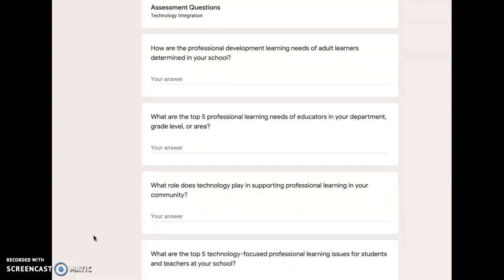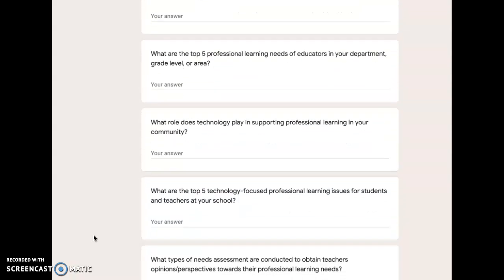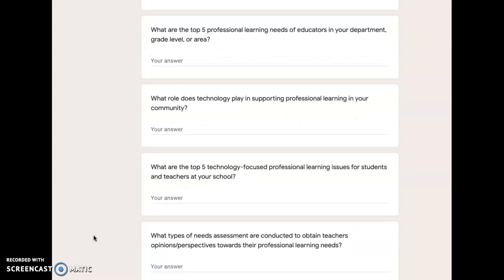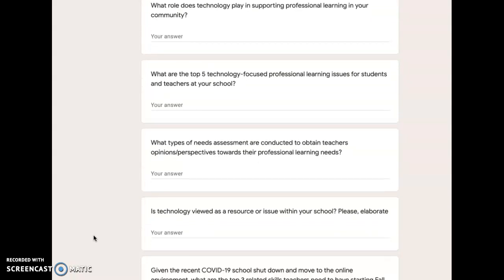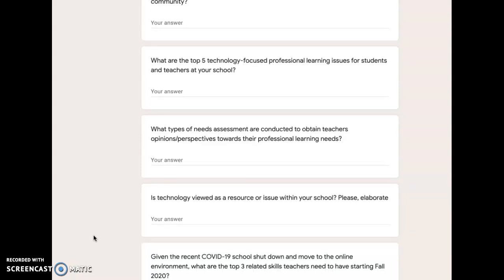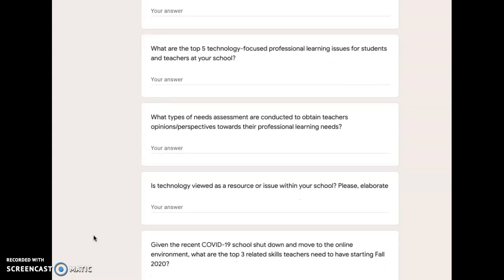My needs assessment survey included questions that were provided by the professor, which included: how are the professional development learning needs of adult learners determined in the school, and the top 5 professional learning needs of educators in the department, grade level, or area. They also had to answer the role that technology plays in supporting professional learning, the top 5 technology-focused learning issues for students and teachers at our particular school, and what type of needs assessments are conducted to obtain teachers' opinions and perspectives towards their professional learning needs.